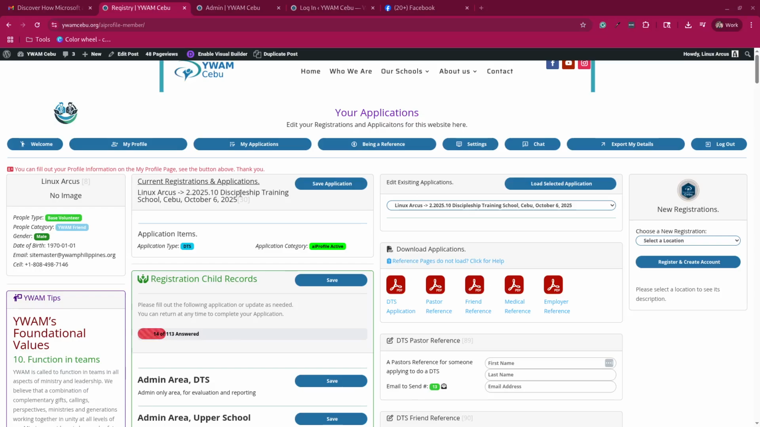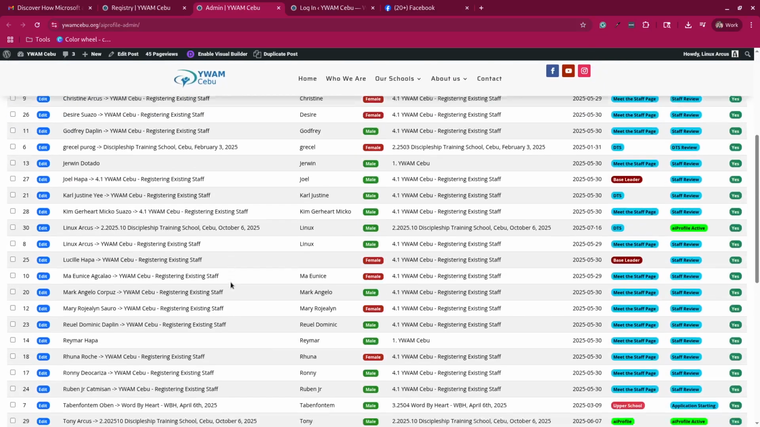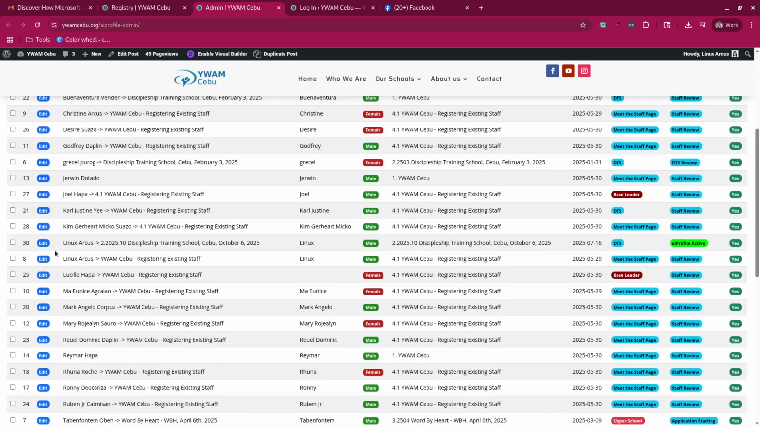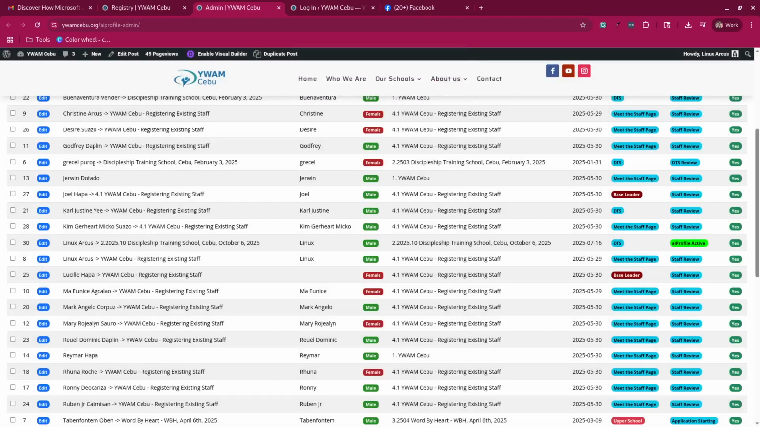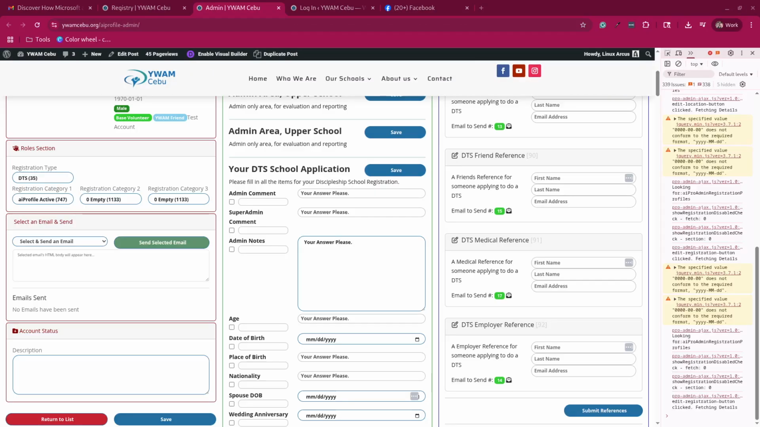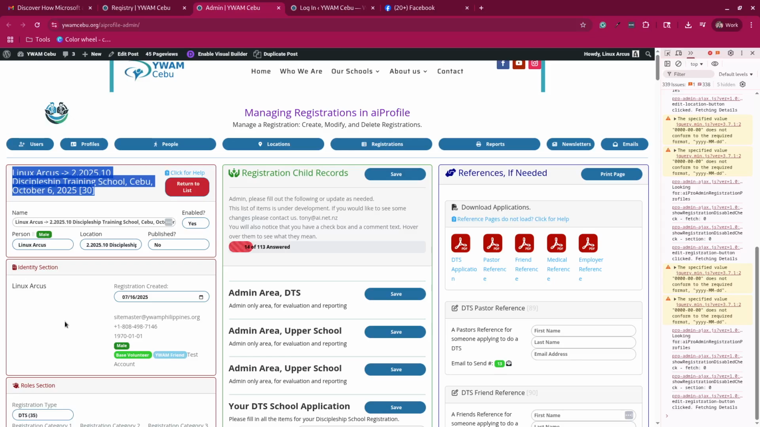Now this is what an applicant sees, but as an admin, if you go in, here are all the applications currently sitting in the system and at various degrees of completion. If I go to the one that we were just looking at, which is Linux Arcus, here I can go in and edit this as an administrator. And so here we are, successfully logged into the administrator portion of the registrations for that applicant. And we've got the ability to do editing of the applicant in here.